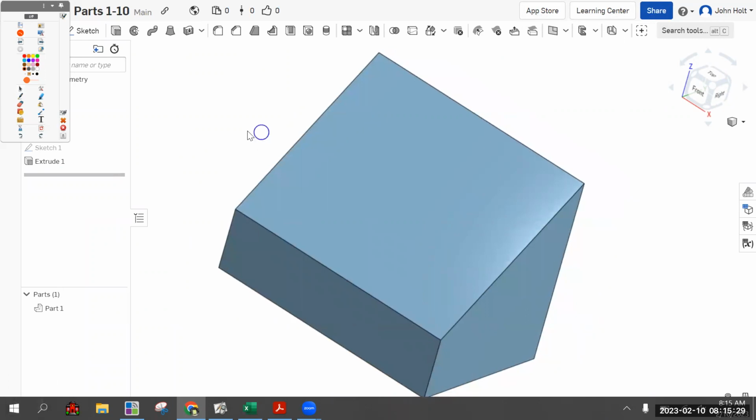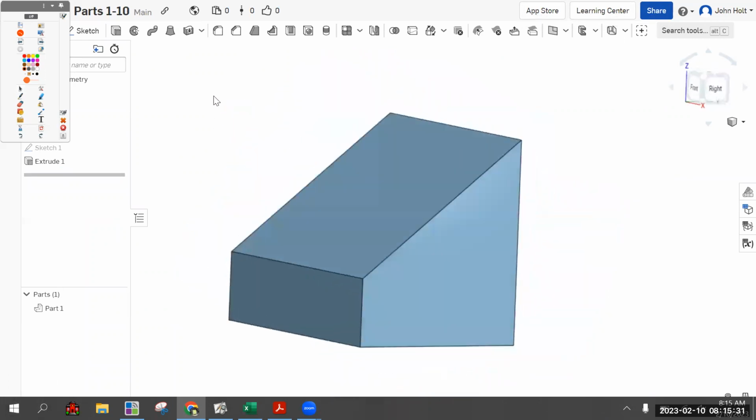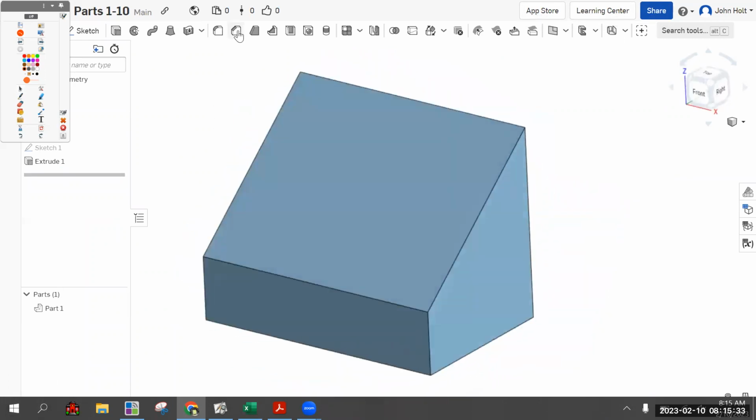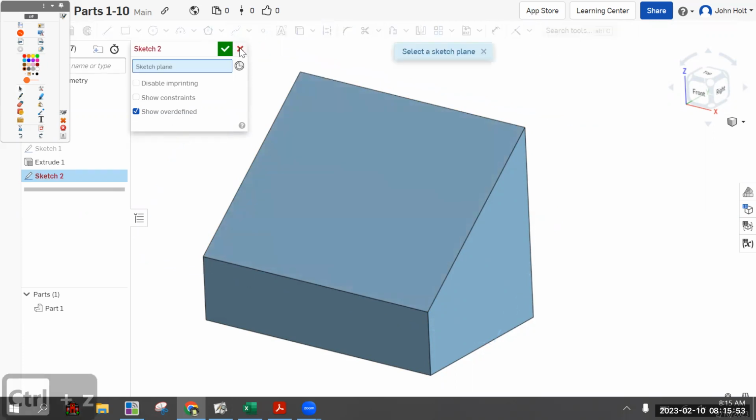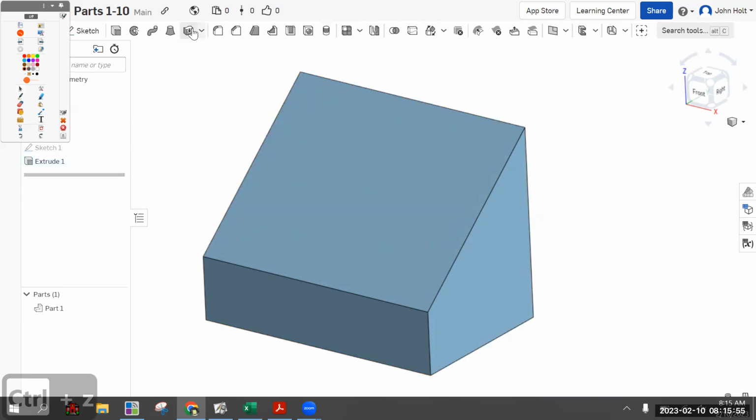A different way to do it is to use the chamfer tool that we've used before. And the chamfer tool is a part feature, so you don't need to make a new sketch. Although I think there's probably a sketch chamfer tool. Where would it be? It's somewhere else. Anyway, the chamfer tool is that.